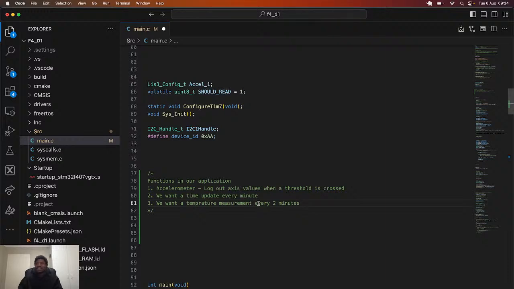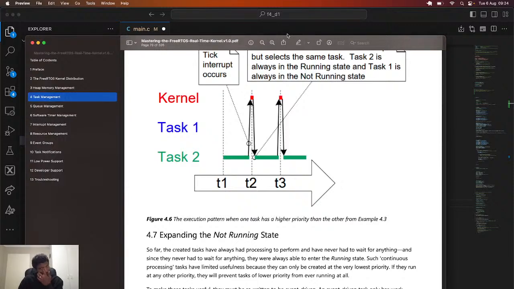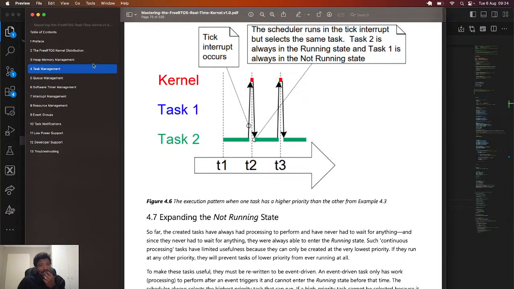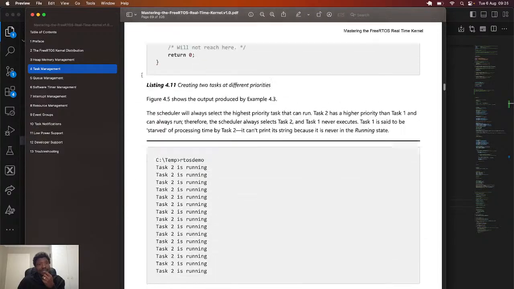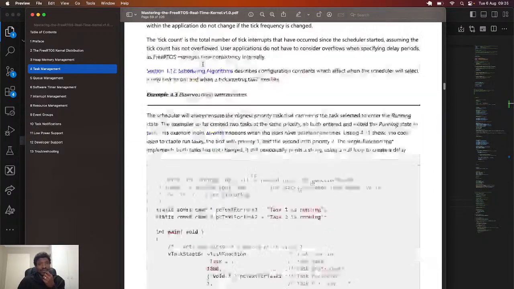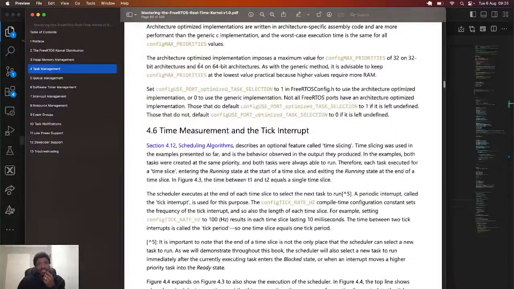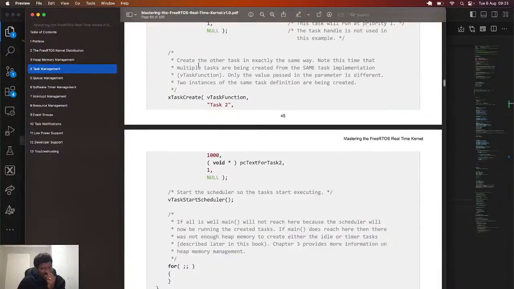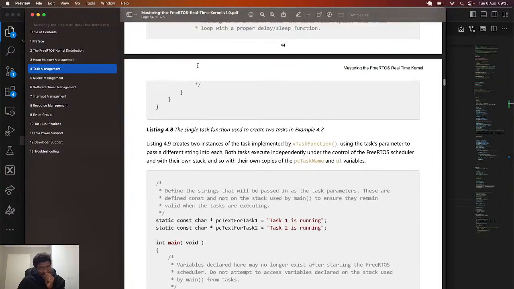And a task in FreeRTOS is basically a function that runs in an infinite loop, if that's the best way I can say. So this function never returns. We'll get to it just now.